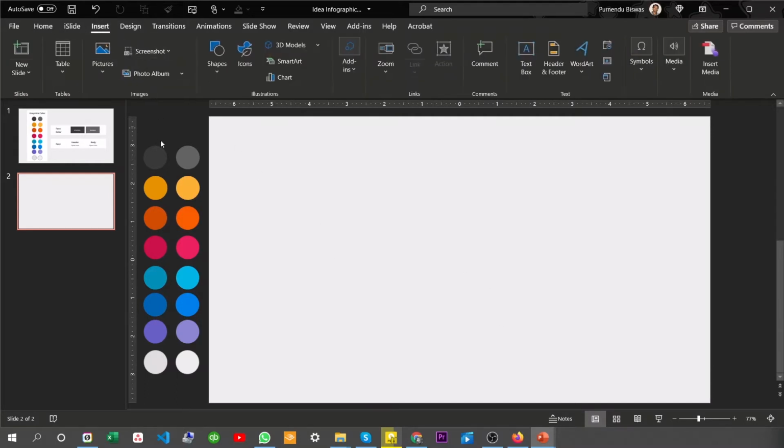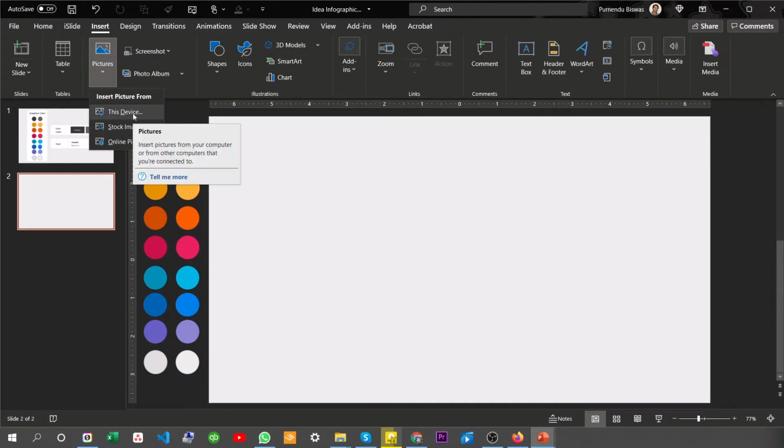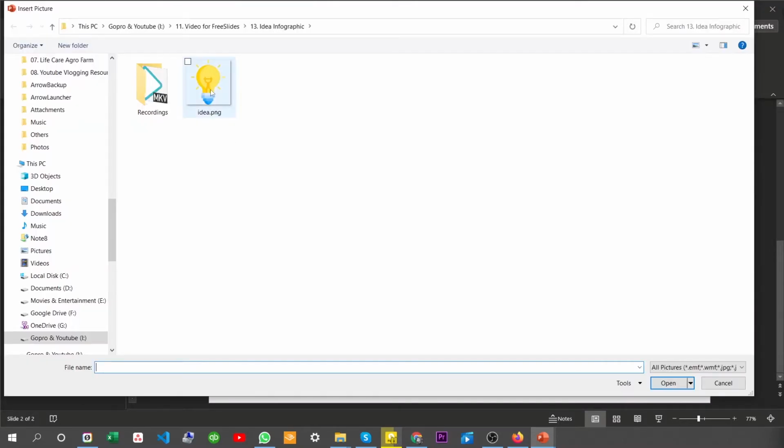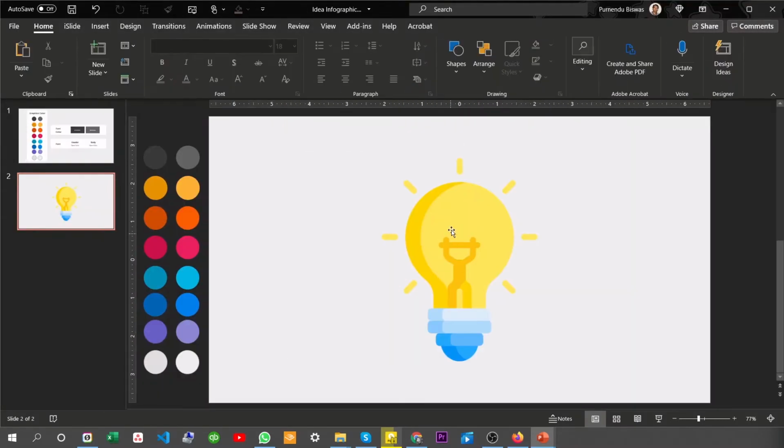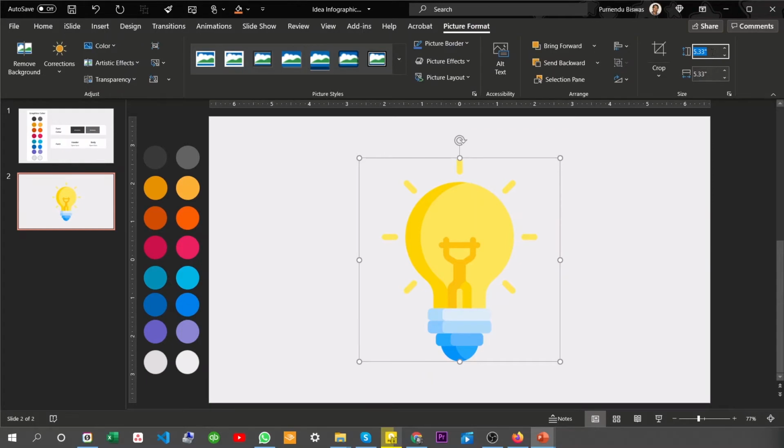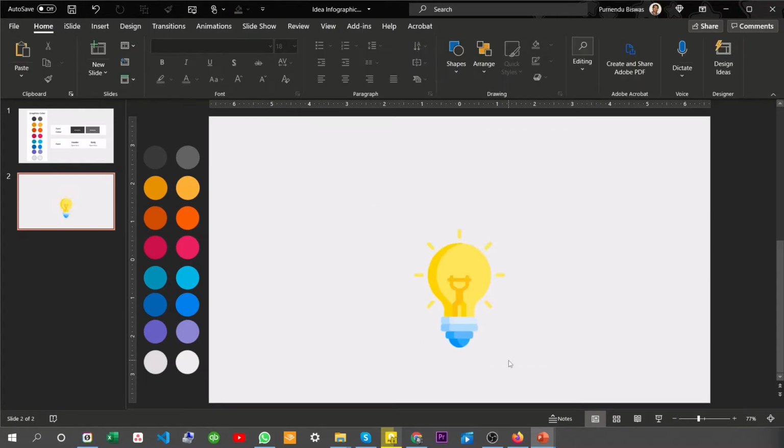So let's go to the insert menu and then under picture I will select this device. Here is our downloaded bulb. So let's insert it. The bulb size will be 3.11. Now we need a cloud for this bulb.